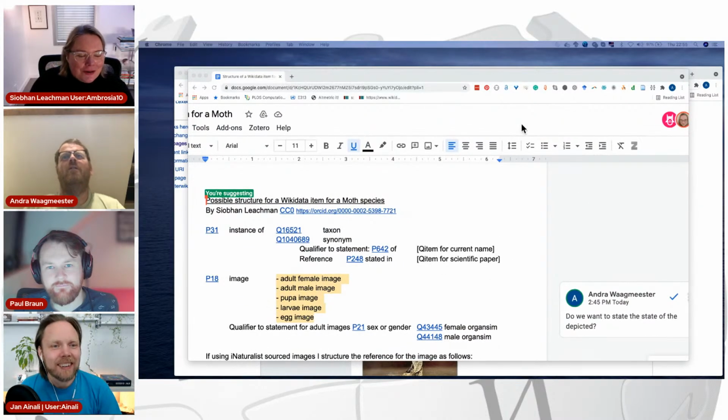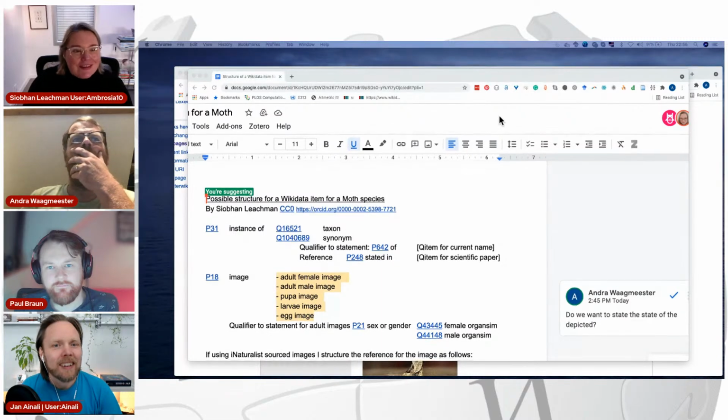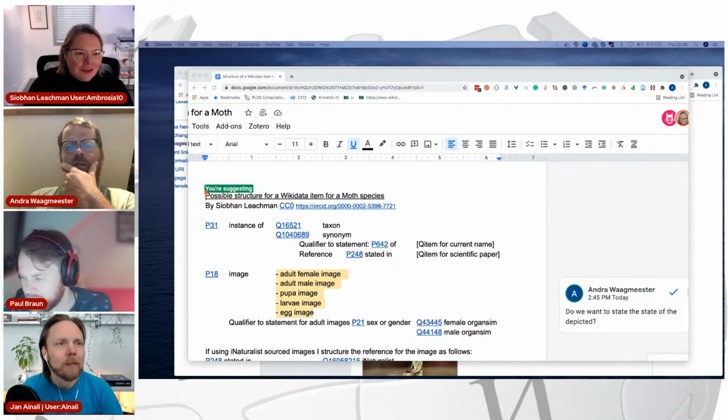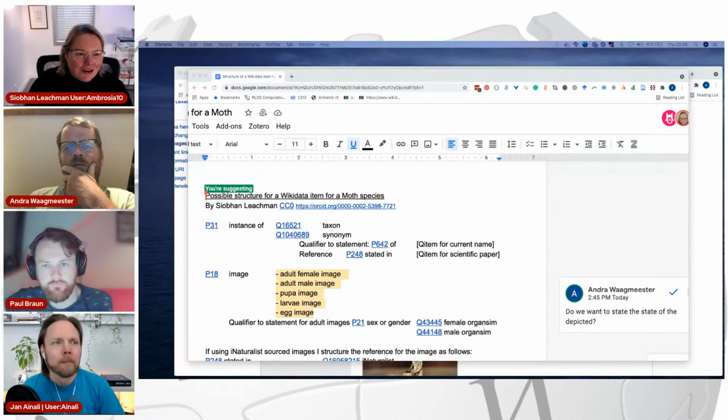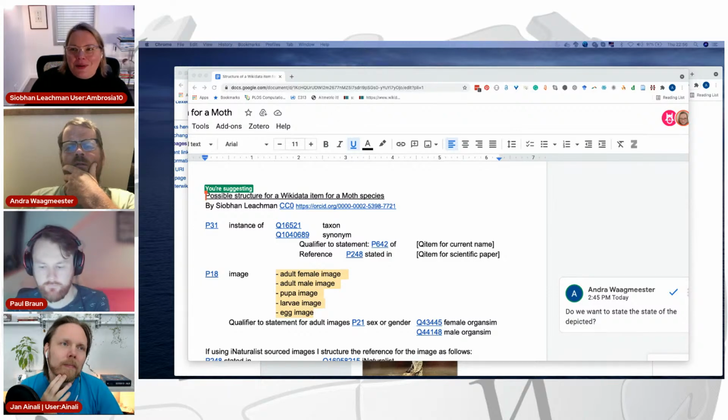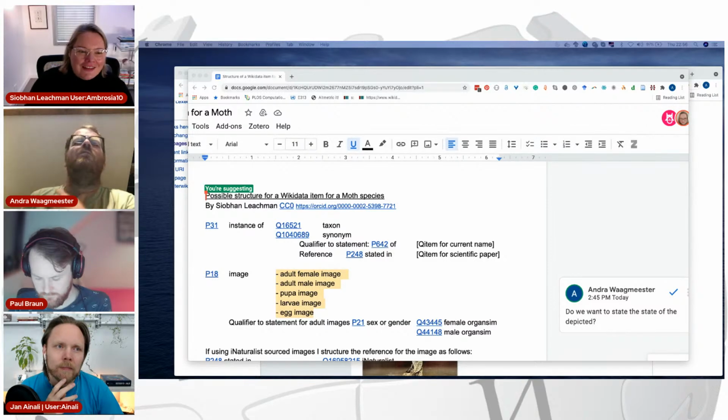It's just the problem with a lot of New Zealand endemic species is their life history is unknown, and sometimes you don't even have a photo of one of the adult sexes, let alone the egg image. So I went through, and there's other bits and pieces in this structure that I normally don't get a chance to add, but thought I'd put it in there anyway.